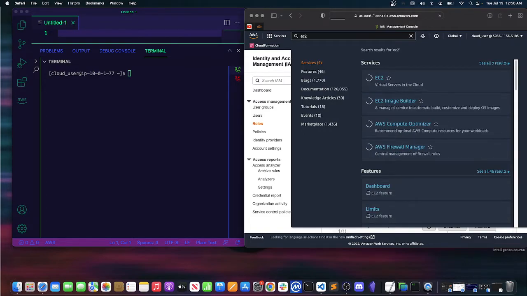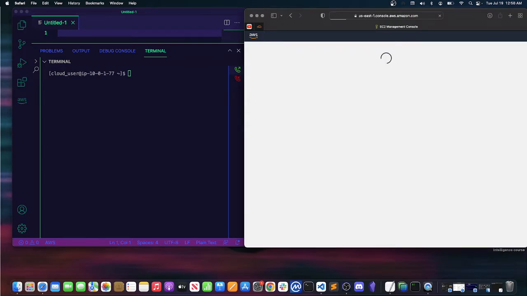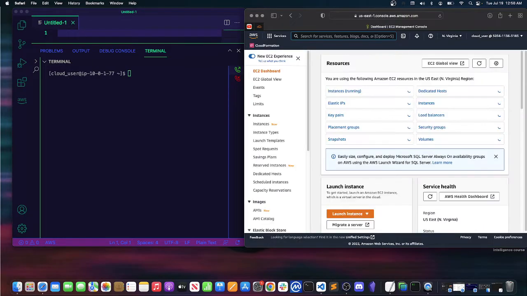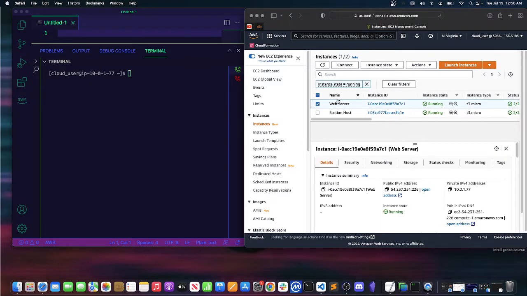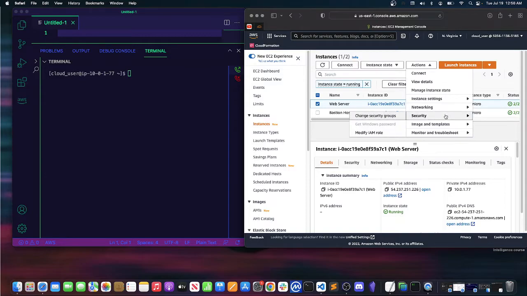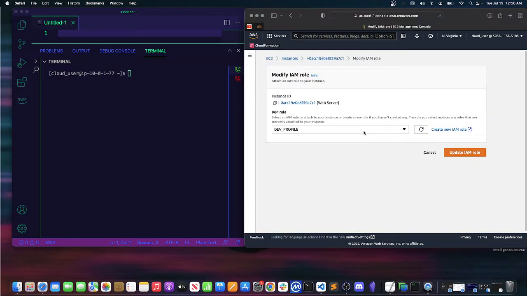Thank you. So all we're doing here is just attaching the IAM role to the EC2 instance that we want to allow to assume the role. We're doing it for the web server, the production server. So we're gonna go ahead and select it. I'm gonna click on actions, click on security, and modify the IAM role. Nope, we don't want it to be with the dev role anymore. We want it to be in production. I'm gonna update that role.